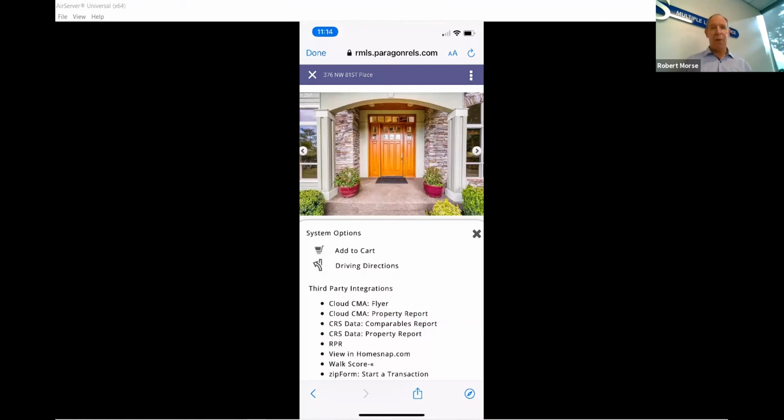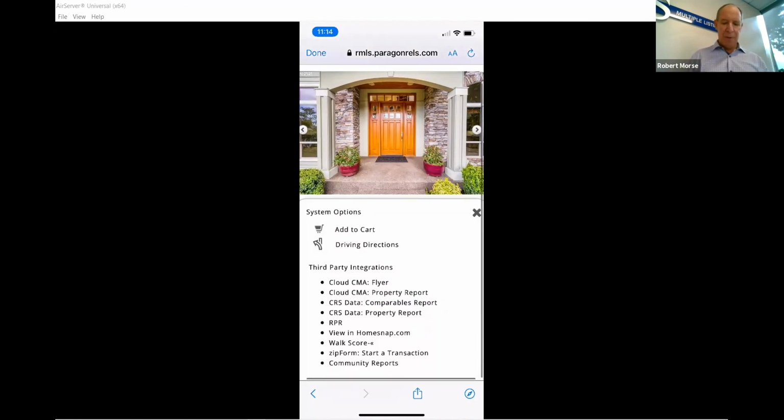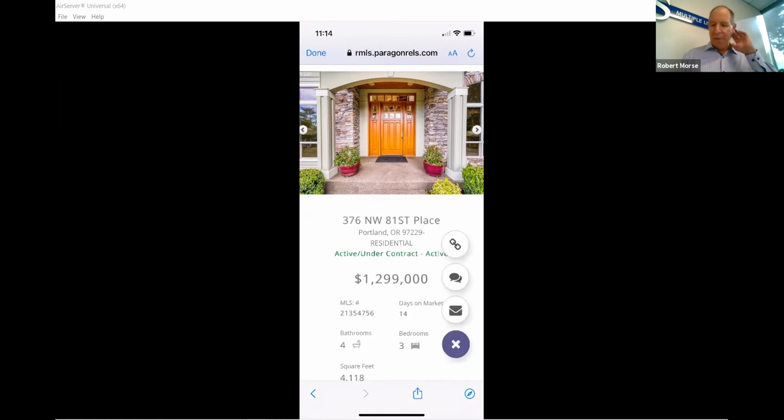Driving directions. If I want to go to this property from where I'm currently located, the driving directions are all built in. By the way, it's going to use the native driving directions that you have on the phone, and then all of the third-party integrations that you have today within RMLS Web as well as Paragon, they're also available in Paragon Connect. So for example, if you're a Cloud CMA user and you wanted to take this property and create the Cloud CMA flyer, all you need to do is tap on Cloud CMA flyer and you're done. So all of that is accessible to you as well.